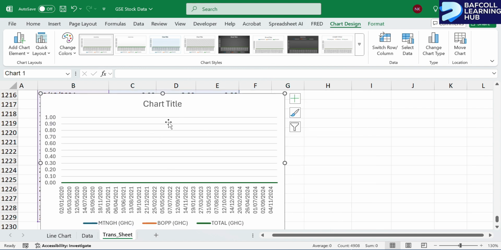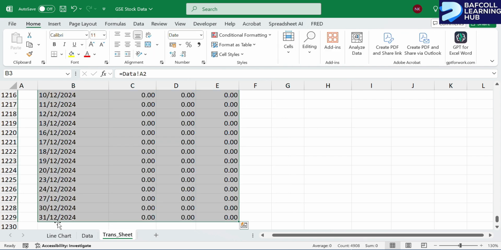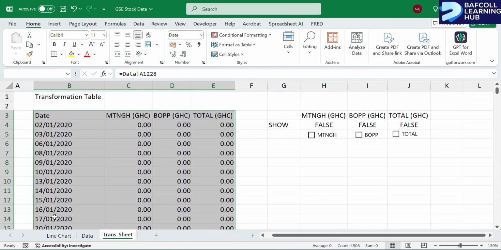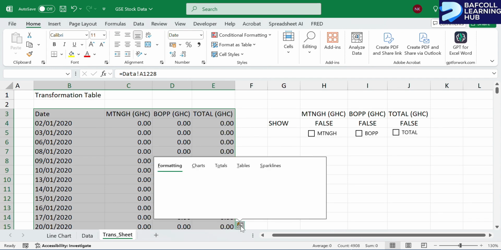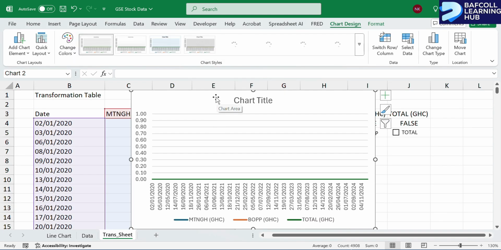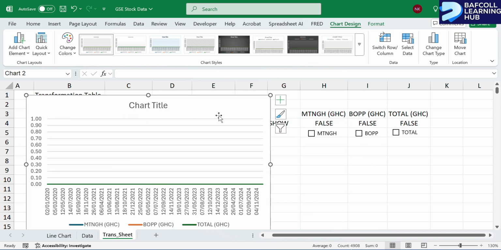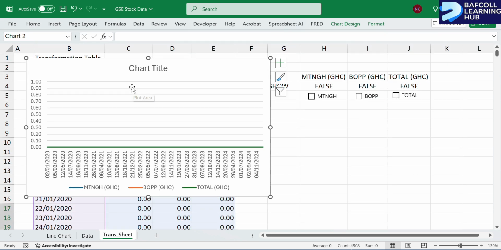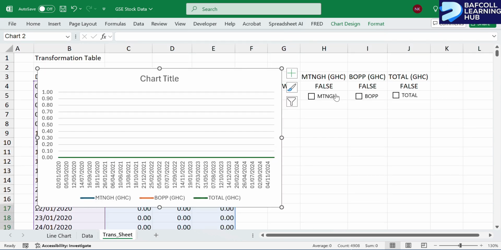But you can't see anything over here. You can't see any line; the only line you can see is the one on the x-axis. So let me show you something. Let's look at it once again. Immediately I hit line, this chart pops up, but there is nothing showing on the chart. Now let's see what happens if we check any of these checkboxes.